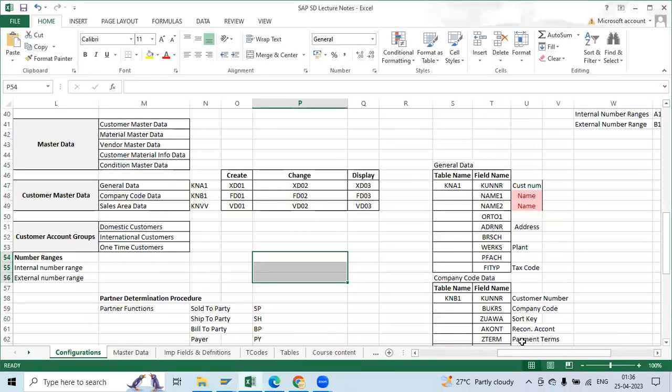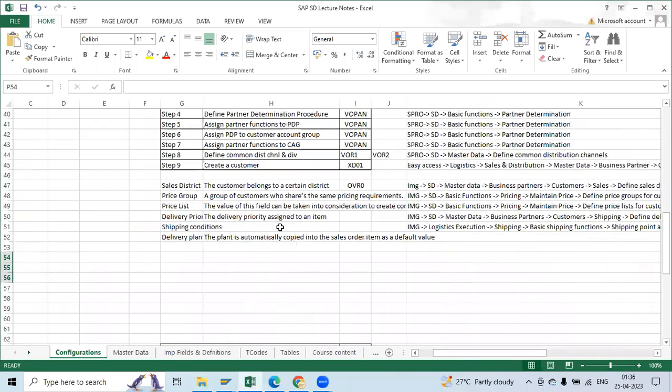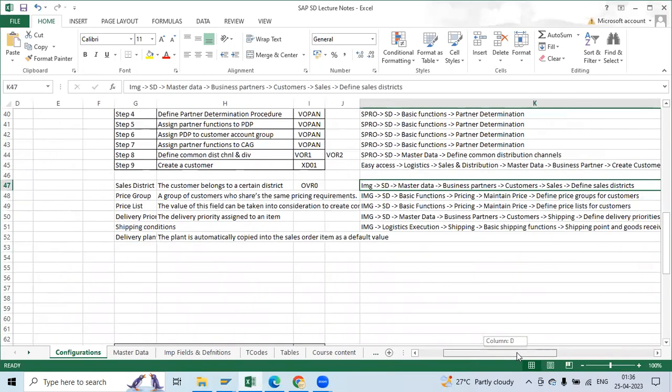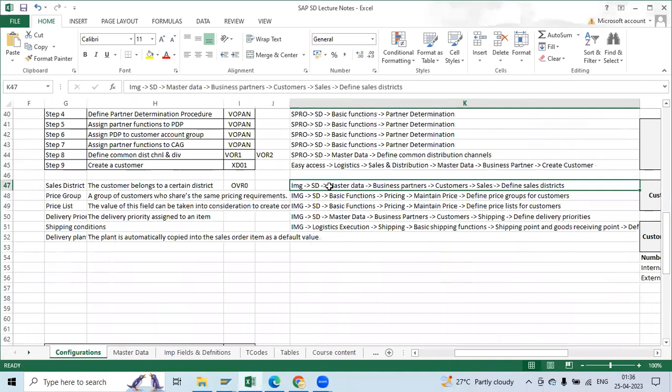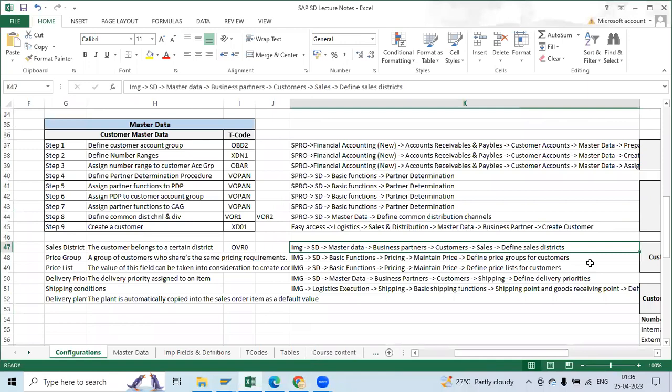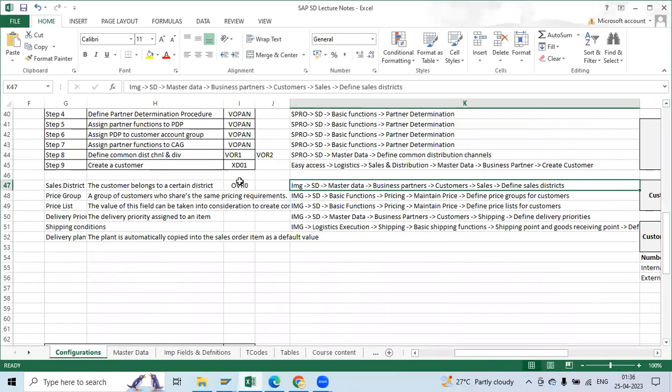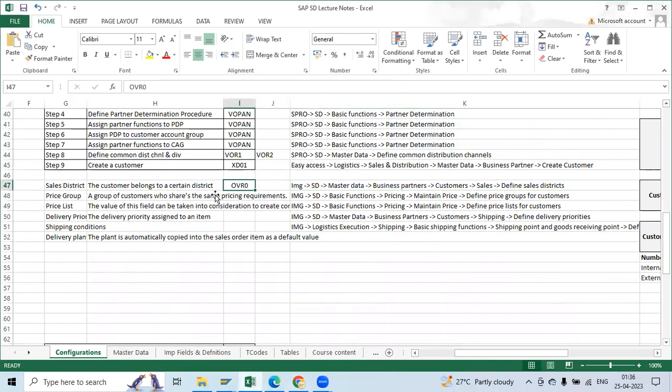Okay, so this is the path to create a sales district. Reference IMG, Sales and Distribution, Master Data, Business Partners. Under Business Partners you will have Customers. Under Customers you will have Sales. Under Sales you can define sales districts. This is the T code OVR0.